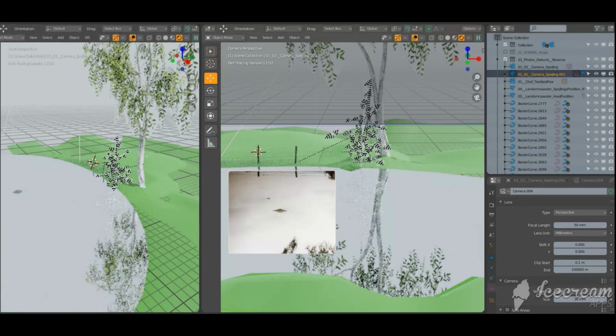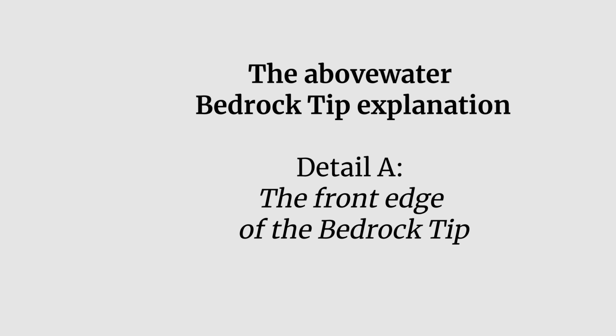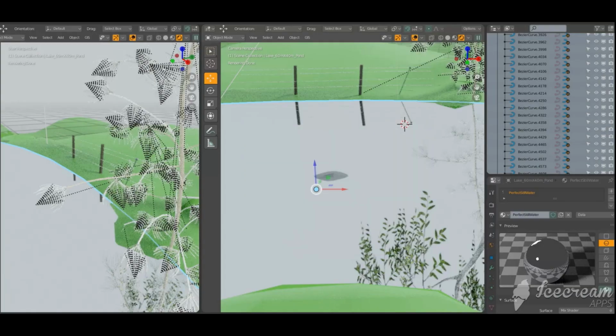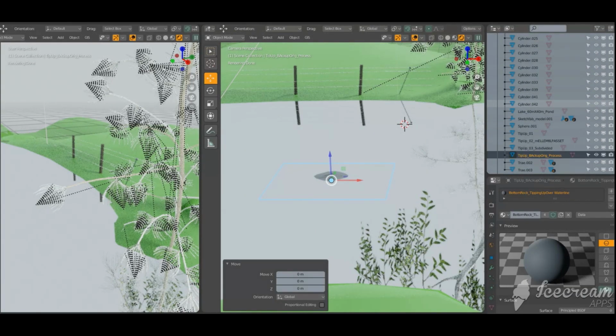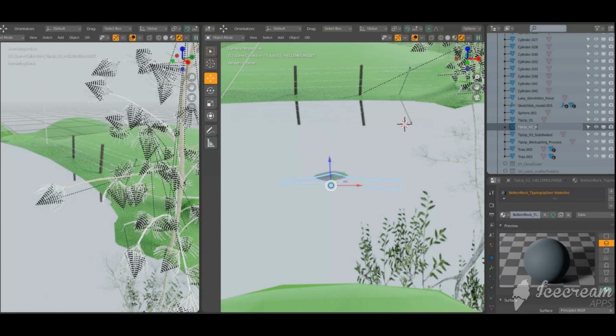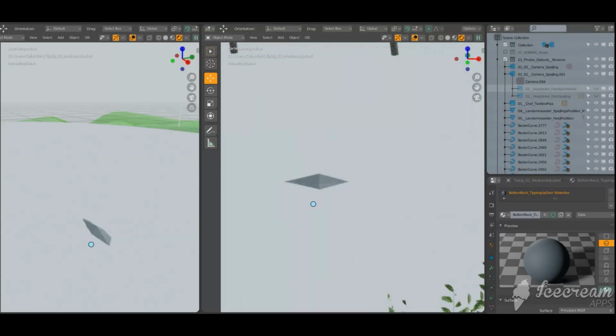As most debaters, who lean towards a logical phenomenon argument, tend to back this explanation, we will dissect this in the most detailed manner. The above-water bedrock tip explanation. Detail A, the front edge of the bedrock tip. While trying to mimic the reflection of the tip, one would want to start out with a tip volume that resembles an elongated pyramid when seen from a top view.